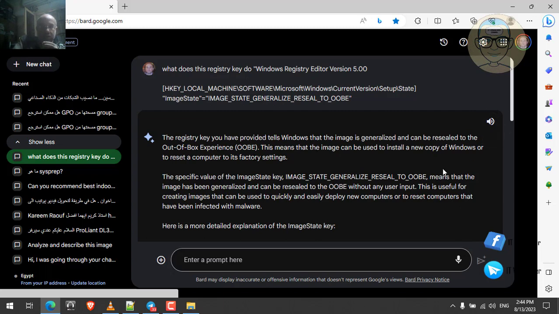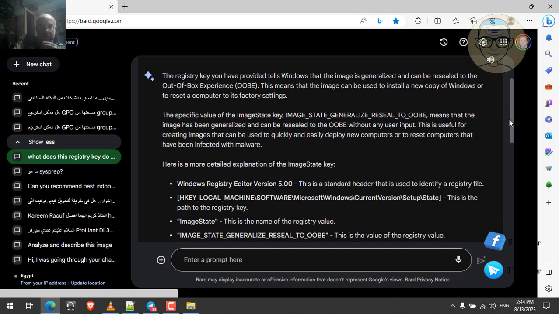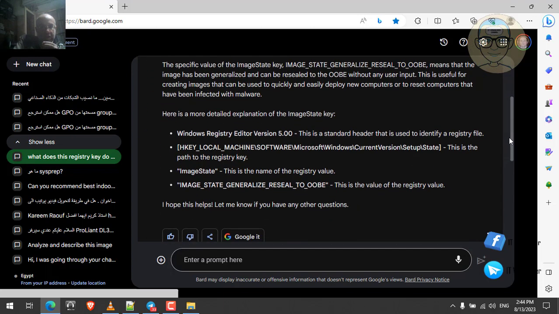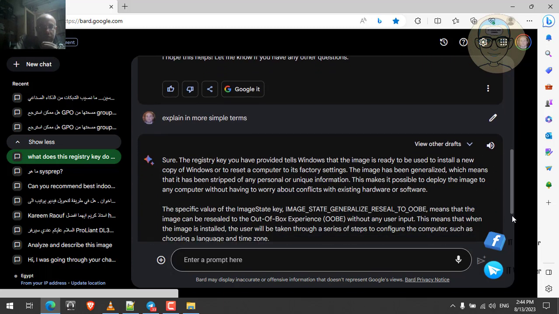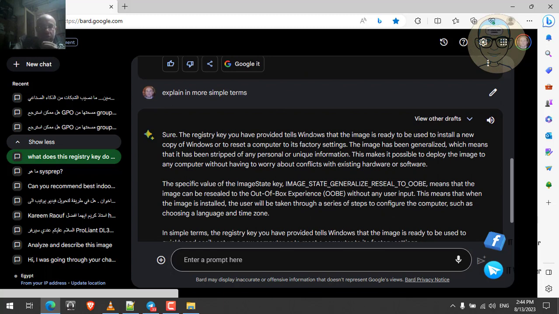If we go further, here he is saying in detail what this registry key is, and I told him to explain it in simple terms. Here he is saying that the key you have provided tells Windows that the image is ready to be used to install a new copy of Windows or to reset a computer to its factory setting. That means that the captured image is ready to be deployed. The image has been generalized, which means that it has been stripped of any personal or unique information. This makes it possible to deploy the image to any computer without having to worry about conflicts with existing hardware or software. This is a very good explanation.